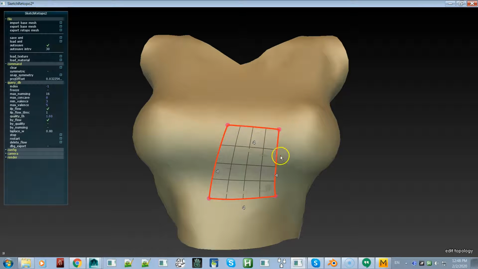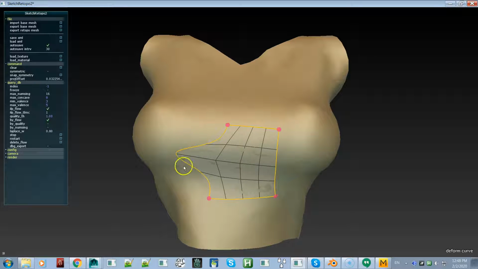So that's basic drawing. Then you have Deform Curve, which allows you to deform the curve. And again, you can hold Shift to smooth it down.